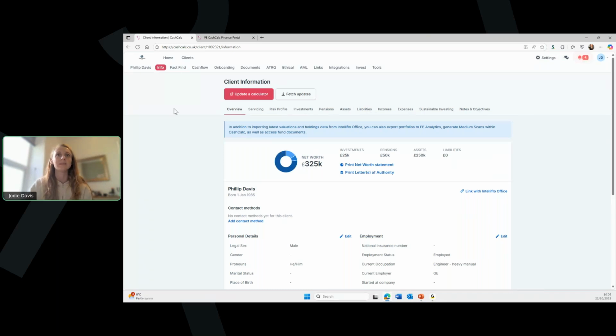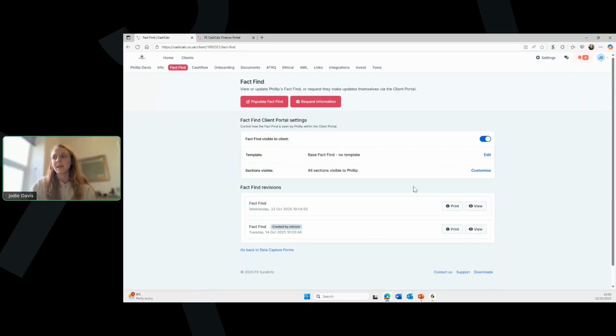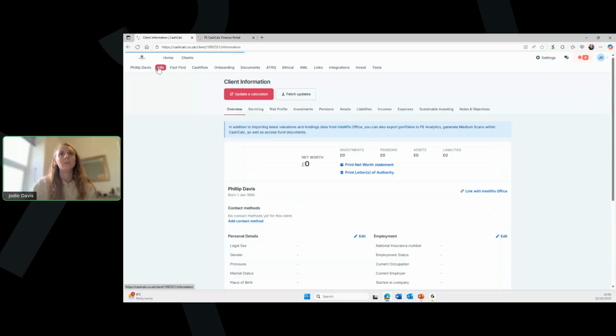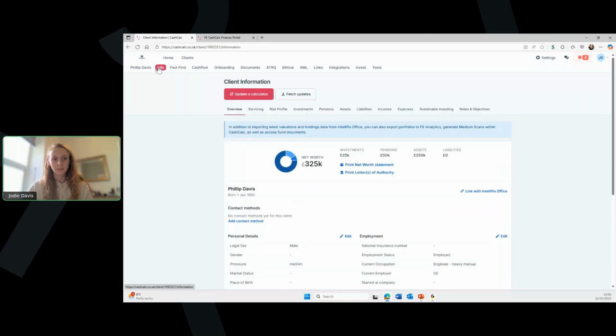When we save a fact find, it updates the information that is housed in this client information tab. Over the years that you look after a client, you may end up with 20, 30, 40 fact finds. Each one would be date and time stamped with the point in which it was closed off, saved and reviewed. But the client information page will only contain the most recent data.